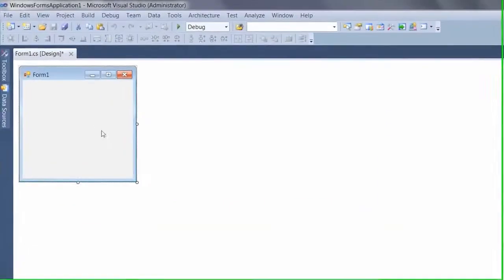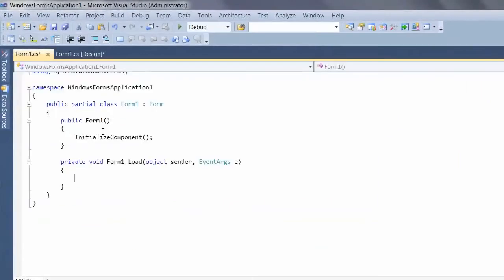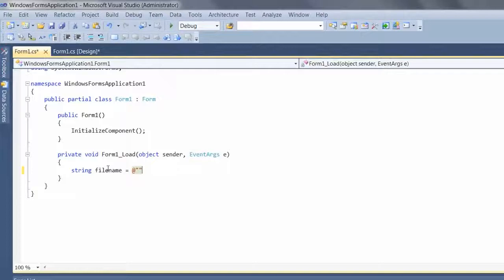I'm going to start off by keeping this as simple as possible. In the form load event, we'll simply load all the pages of the TIFF file and save them as a PDF. First, I'll specify the location of my multi-page TIFF file.